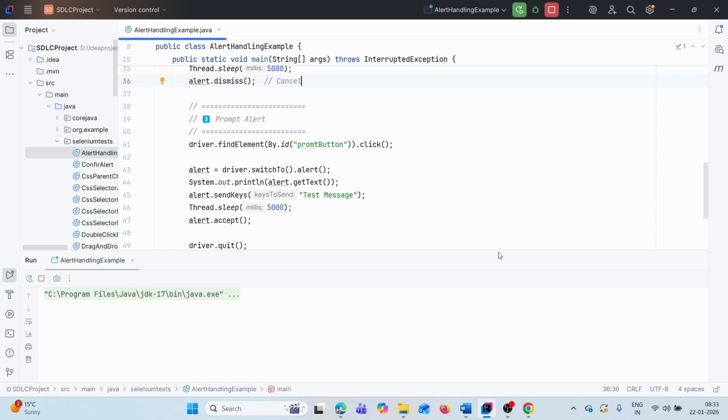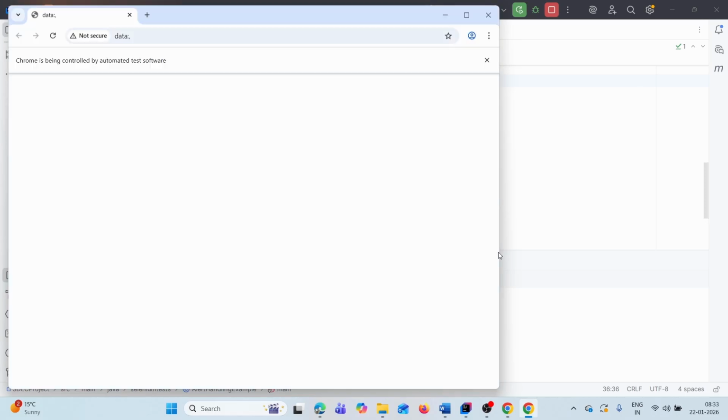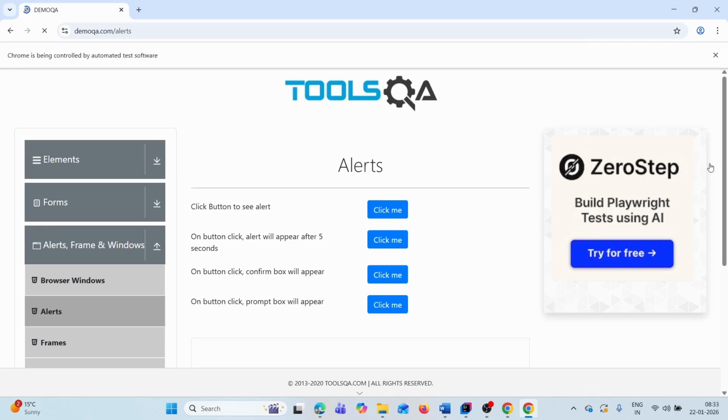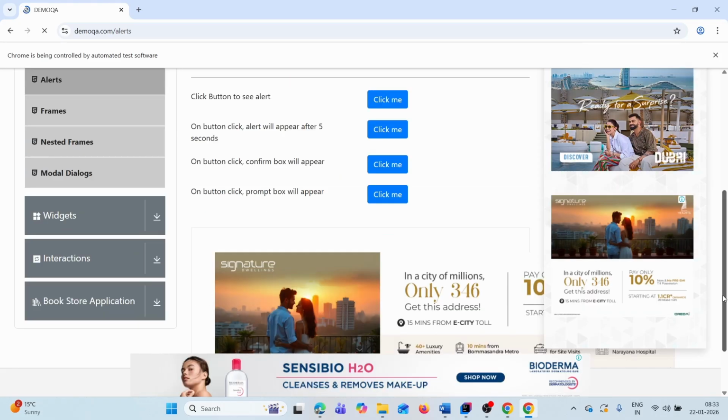Simple alert, confirmation alert, prompt alert, all the three things. Let's observe this. It will navigate to this URL. Now it will open a simple alert.